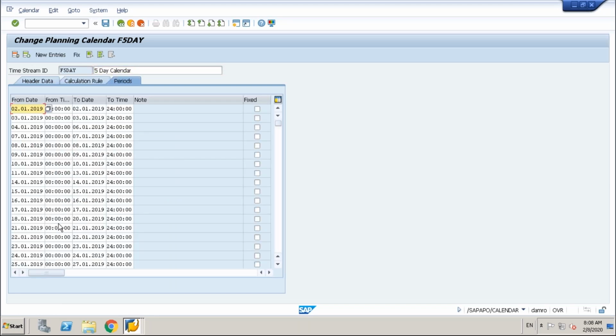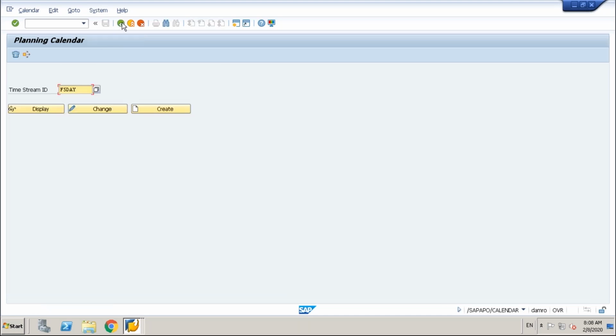This is what I said. When you calculate the period, you should always fix it. If you have changed anything like this, you should always fix it, because next time when you say calculate, it will wipe off. So that's the reason. So we need F5, which is what we have created. Let it stay here. We'll have to assign it in the location master.